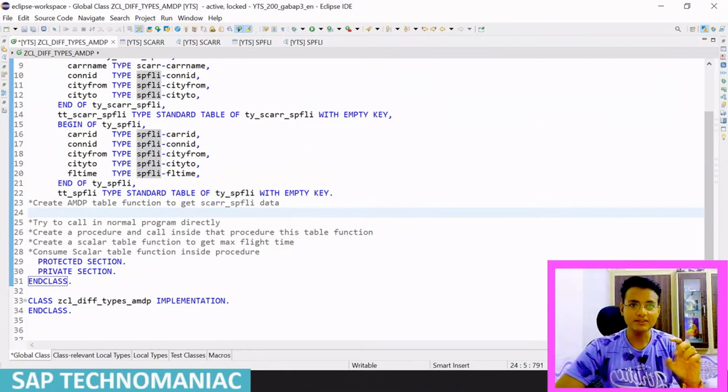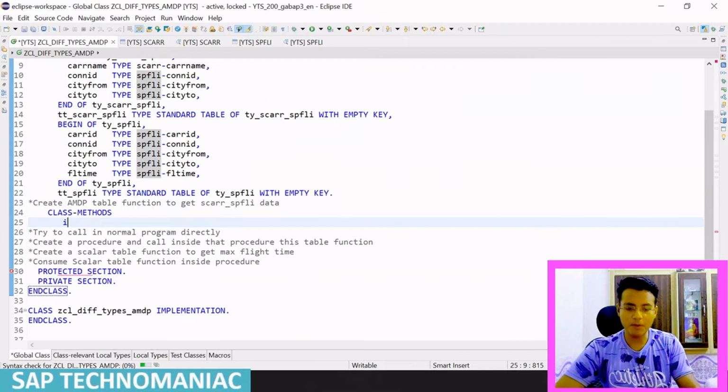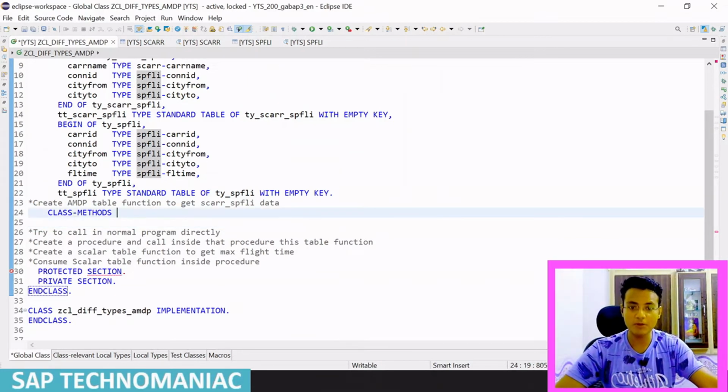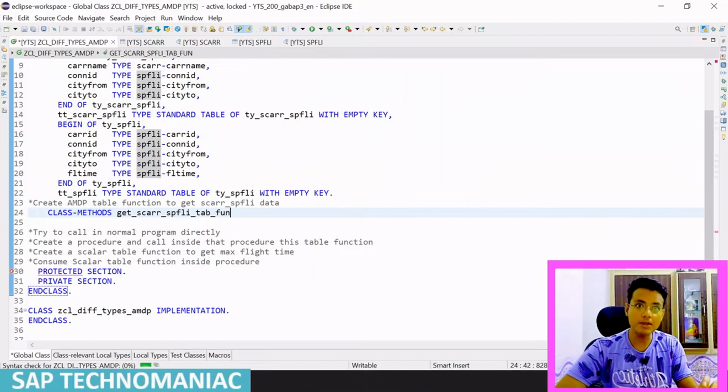For that, let me create one class method, not data. I always import one variable, and as I always do, I name the class method. First give get_SCAR_SPFLI and then table function. I want to give meaningful names for what we are creating. This is a table function we are creating, not the normal procedure.